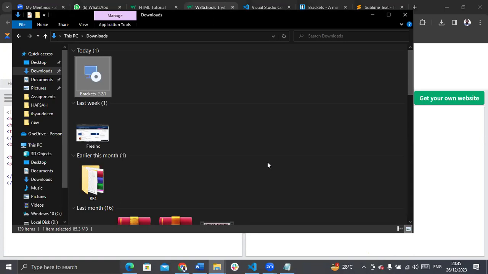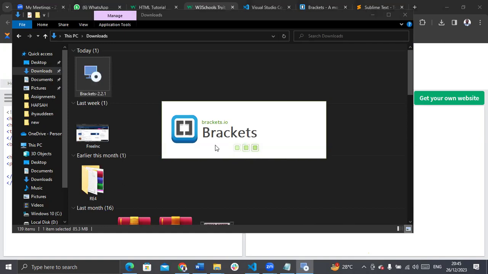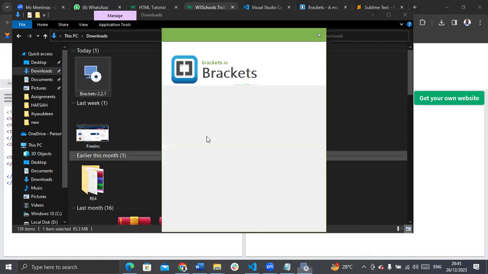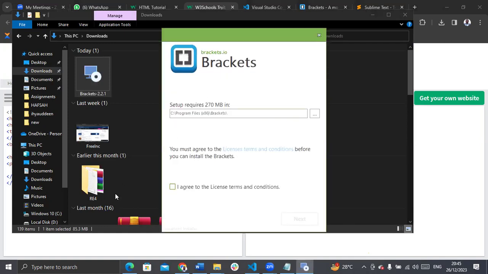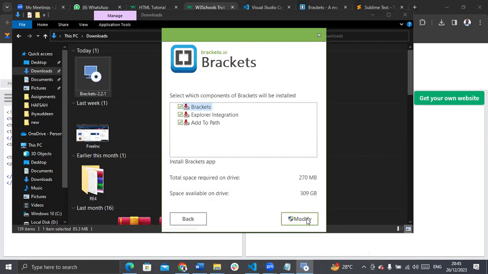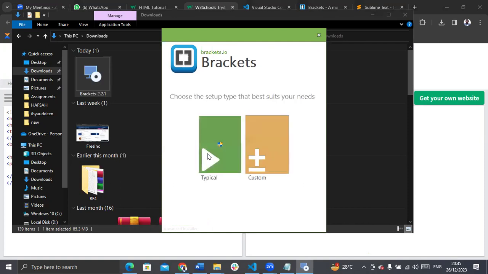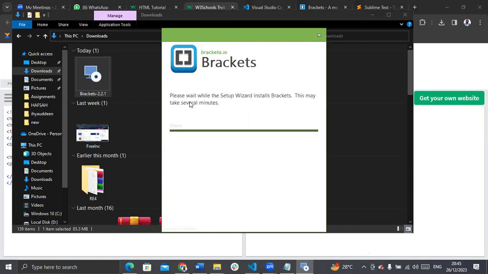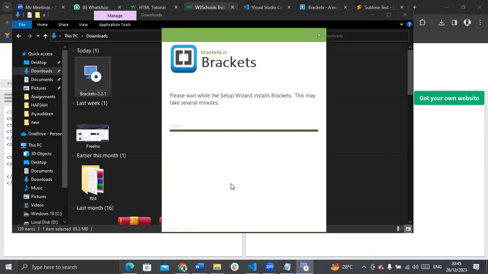Brackets version 2.2. All right, and it's running. It will run all the setup. I agree to the license. Yeah, I'll go back and just put typical. Press yes. We'll just wait for it a bit.